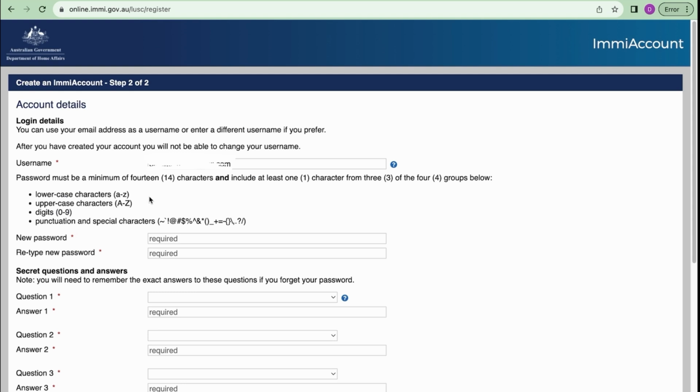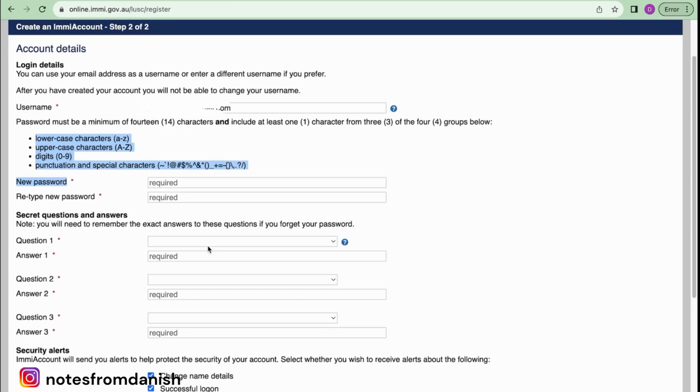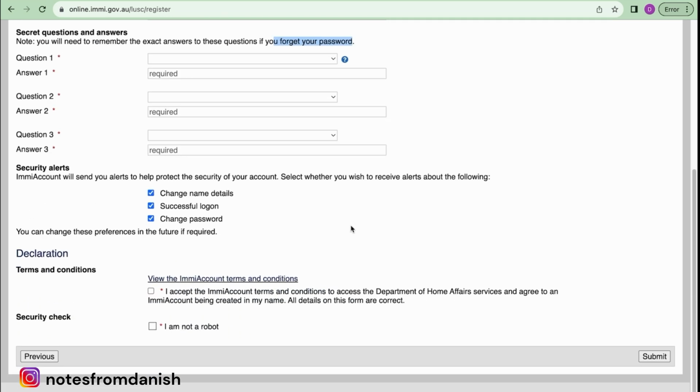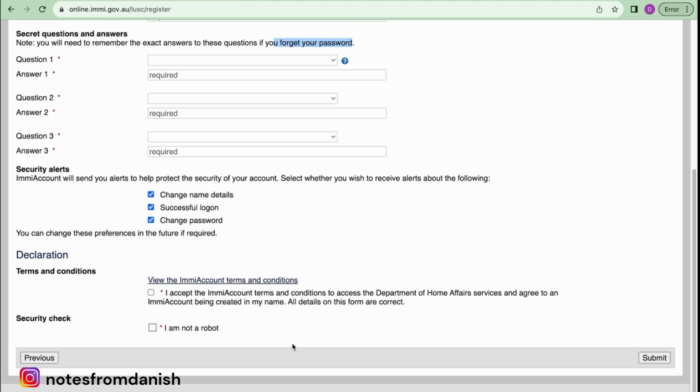Now you need to create a password. Remember that the password should meet these criteria, and after that you need to give some security questions. In case you forget your password, these security questions will help you log back in. And then finally we'll click on I'm not a robot and submit.